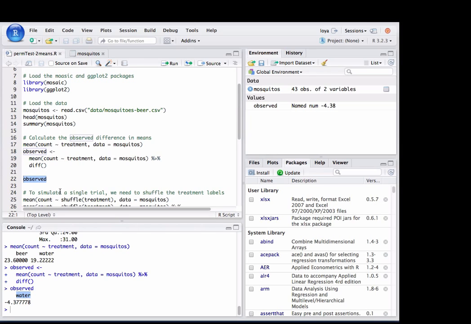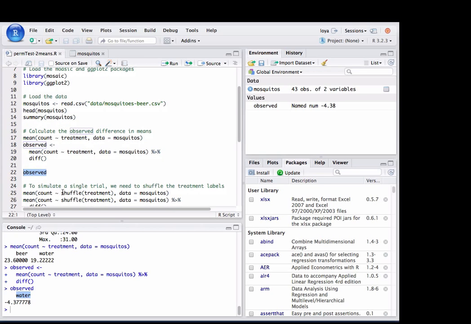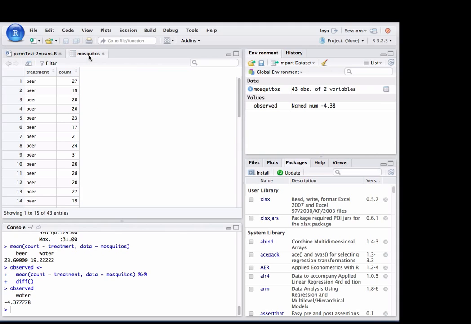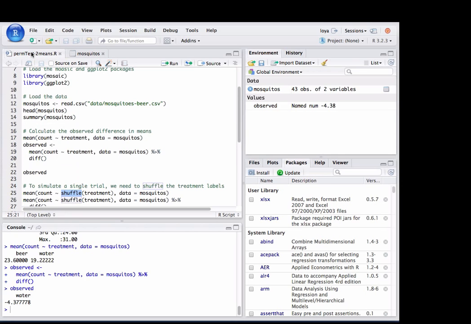In order to do that, we need to understand how to simulate fake data in this situation. Again, we're going to use a function from the Mosaic package, and that function is shuffle. Going back to the data set, you'll see why. If there's absolutely no relationship between the number of mosquitoes on an individual and whether or not they were in the beer or water group, then we should just be able to jumble the labels in the treatment column and recalculate the difference in means and treat that as an observation from what we would call the null, under the null hypothesis.